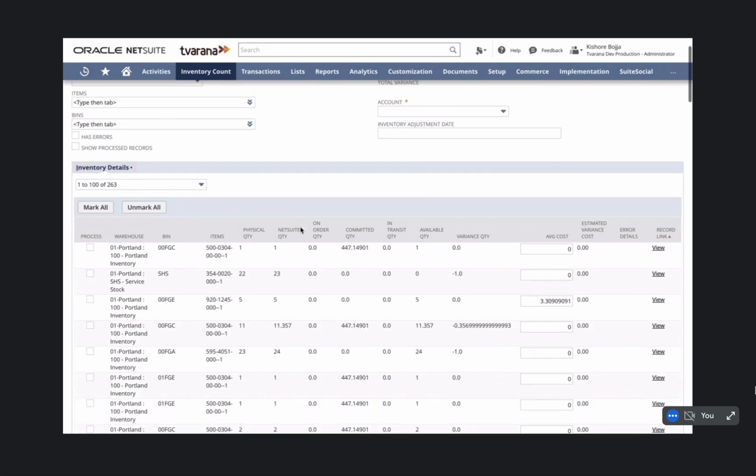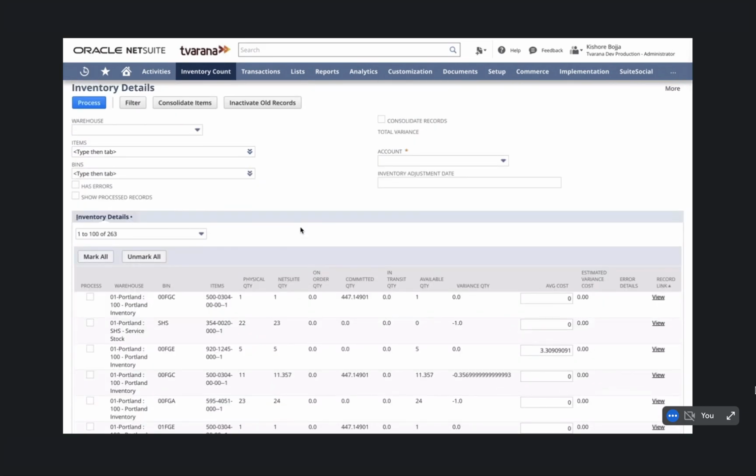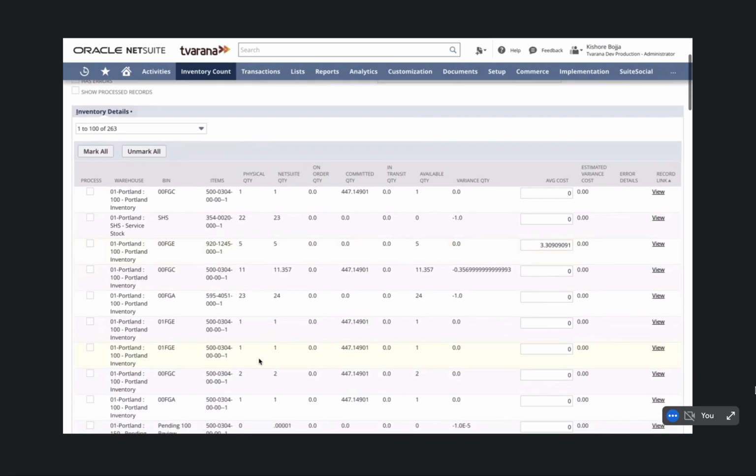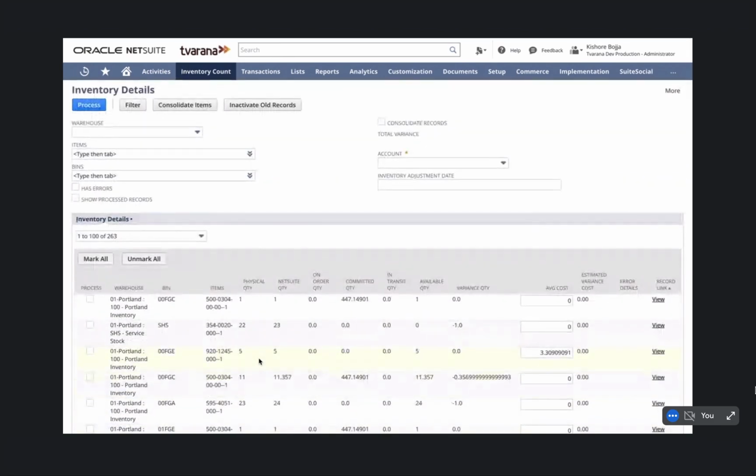Now, if you see, I have about 263 records. So basically, I have about 263 counts that are done. And as a warehouse administrator or manager, I can review all those counts right here and see if I want to process them, post adjustment, or if I want our team to count again. I can make all of those decisions.